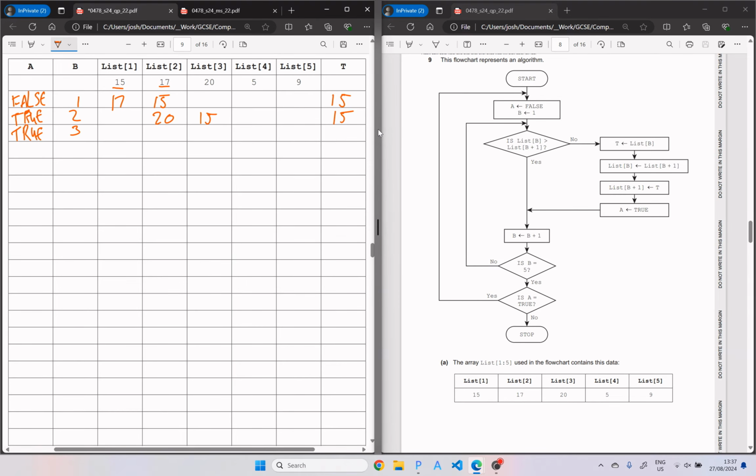Then again, B is just going to increment. Is B equal to 5? That's no. So again, we check the next one. Is 15 greater than 5? Well, in that case, yes. So then B just increments.